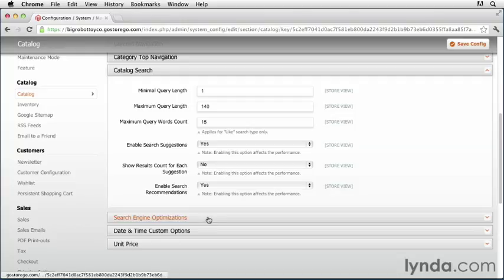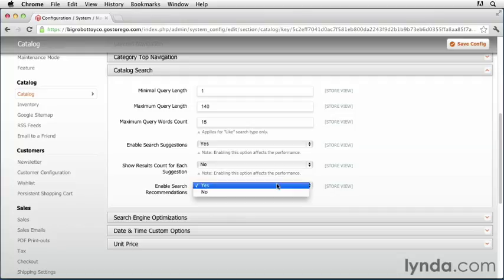Enable search recommendations. Basically what this means is if this is set to yes and there are no results returned from the query terms that are entered into the search box, that they will give you a list of related search terms. And so you can set this to yes, which displays the text related search terms followed by a list of the recommended search terms underneath it, or you can set it to no, which will not enable search recommendations at all. So you can take a look at these and adjust them to your liking.